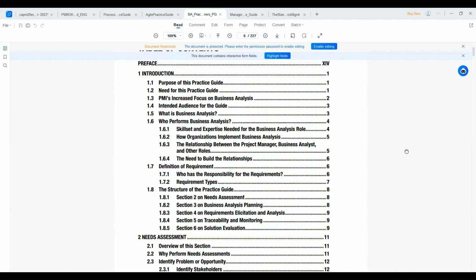So this guide, the BA practice guide, covers everything about what business analysis is, who performs business analysis, what skill set and expertise are needed for this role, how organizations are implementing this, and what the relationship is between a project manager, business analyst, and other roles. It's really important to know the roles and responsibilities, because sometimes when you are a project manager and you work with a business analyst, your roles clash.